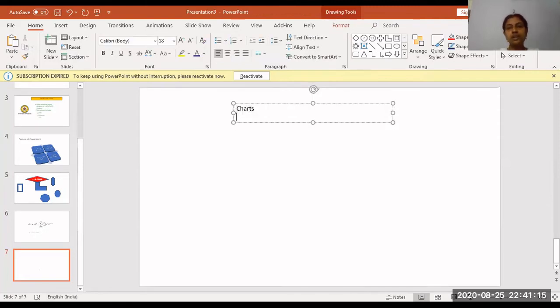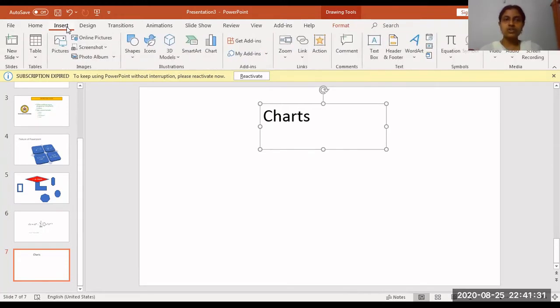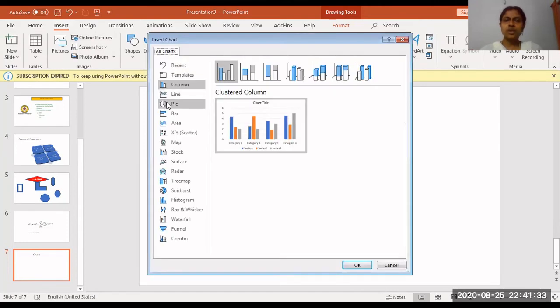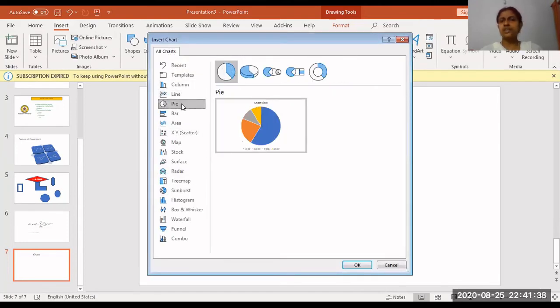Charts are available not only in Excel, here also, but one speciality is charts are prepared based upon the data we enter. So even though I place charts here, my data has to be entered in Excel. The system will show you Excel while making the chart. So for this also, go to insert, click on chart. You can select whichever chart you want. I am selecting pie chart this time. Whichever model you want, you can select, and then okay.